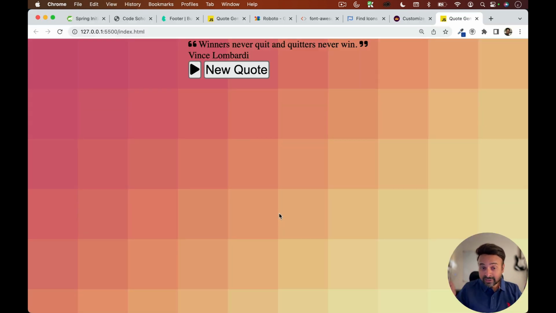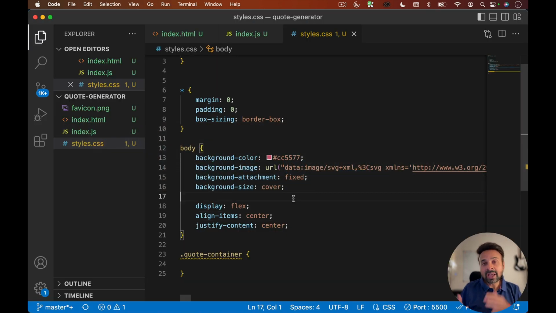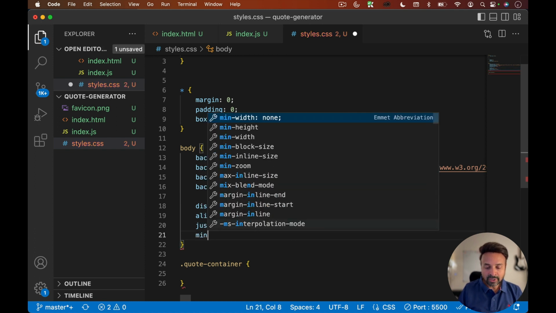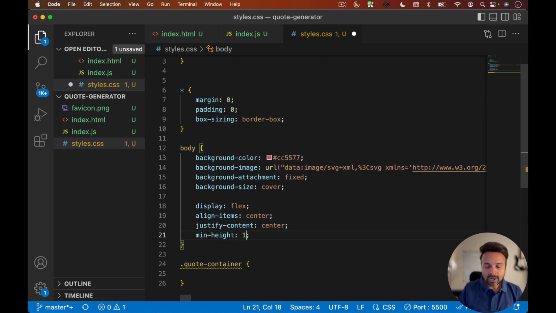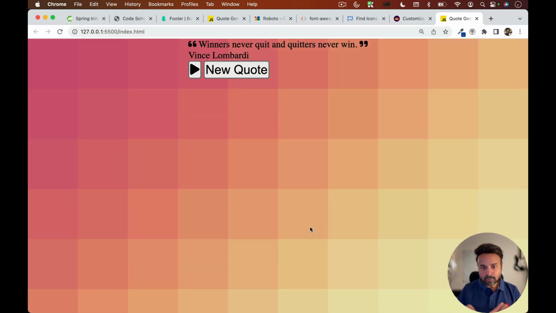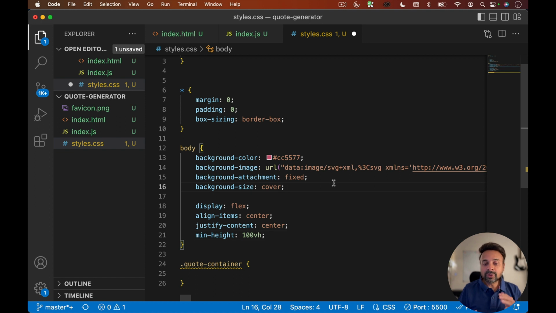Vertically, it is not coming at the center because my body does not have a fixed height. So I'm going to give my body a minimum height of 100 VH. VH is another unit in CSS. Think of the entire viewport divided into sections, so 100 means 100 sections. I'm telling my body element to take the entire viewport, whatever space is available when opening the application in the browser. If I set 50 VH, it would take only 50% of it.